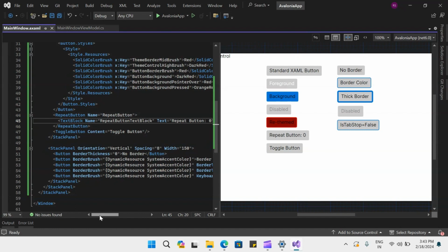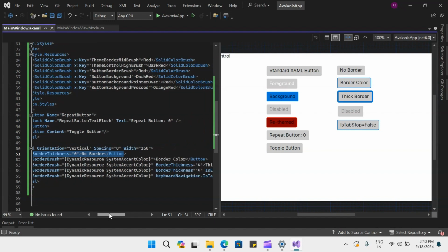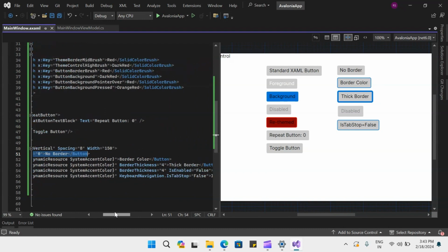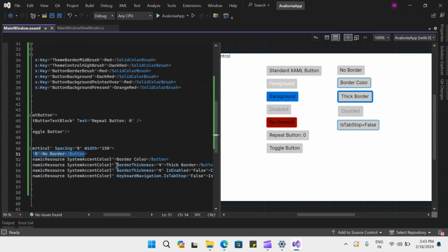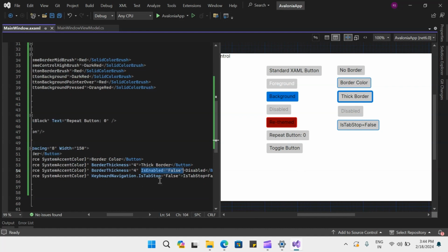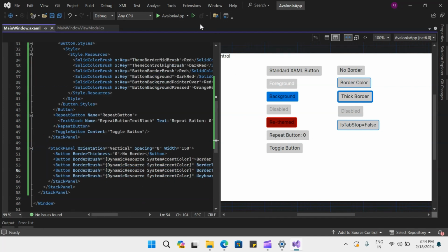And then we have another stack panel over here, which has a border thickness of 0. Then we have a border brush with blue system accent color, and then we have another property appended to it, which is a thickness of 4. And then we have a thickness of 4 with the property IsEnabled false, so that's why this button is disabled. And then we have another property called IsTabStop false. So let me run this application and see all these buttons in action.